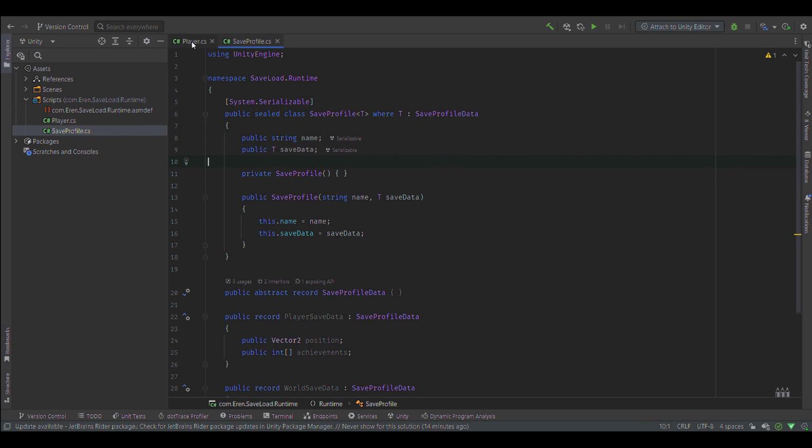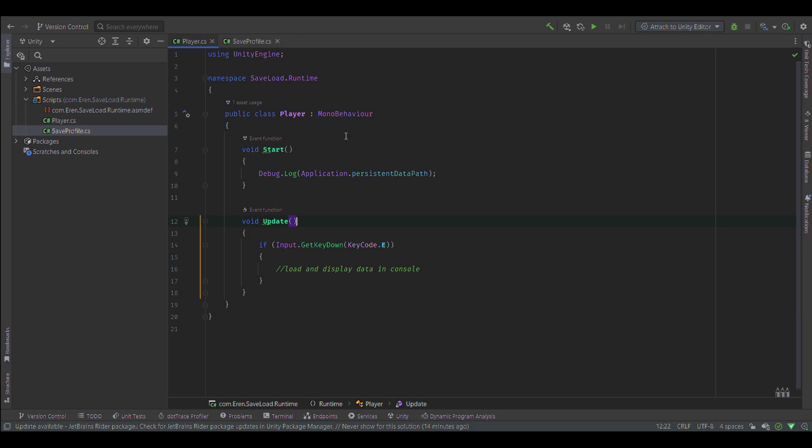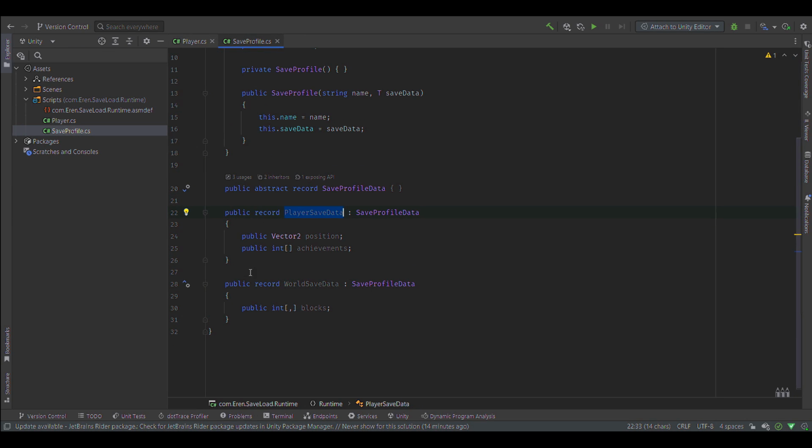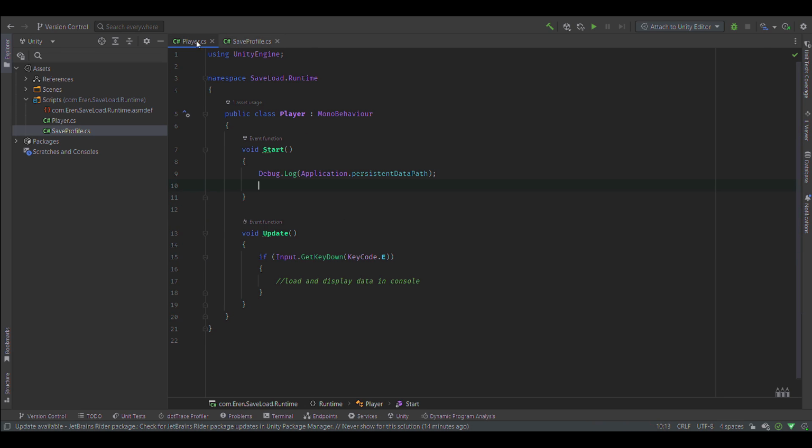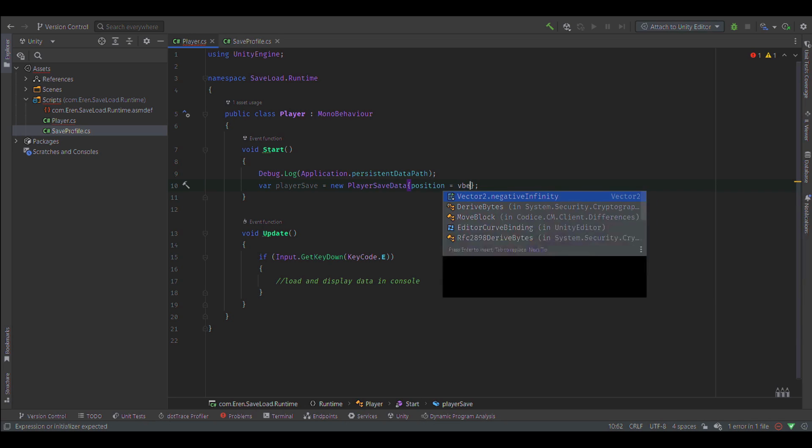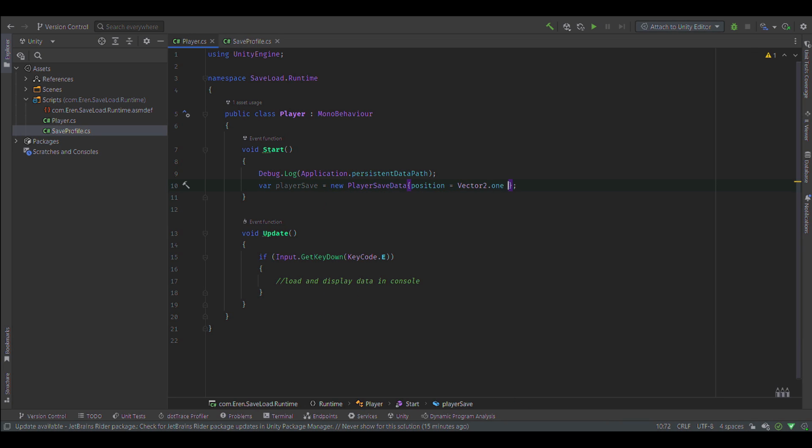So I'm going to jump back to the player script and just show you guys how we would create a save profile. So the first step to save data is actually create the data itself. So we're going to create a PlayerSaveData object. So var playerSave equals new PlayerSaveData. And we can give this some values. So I'm just going to use curly brackets instead, and I can say position, let's set to Vector2.one, and we'll multiply it by 5 just so we have something different. And we can also define the achievements as an int array, or we'll say new array, and we'll just provide some values, 1, 2, 3, 4, 5. Just like that. So that's the PlayerSaveData created.